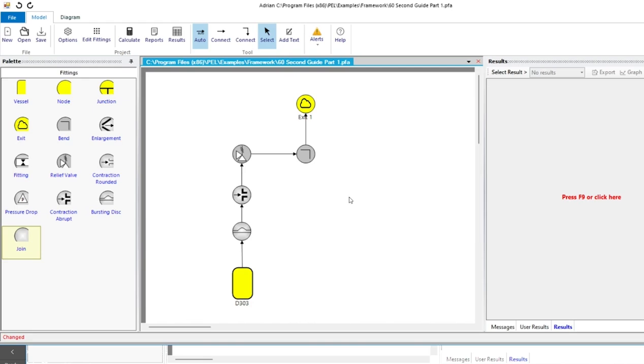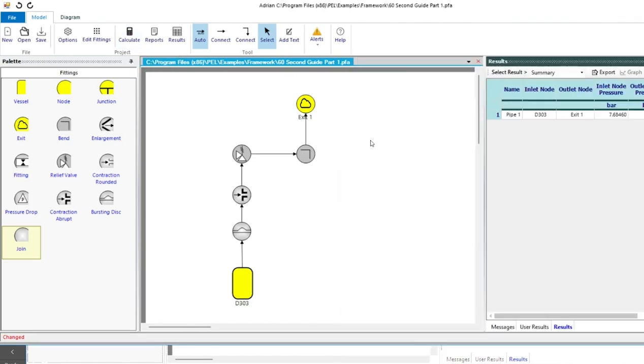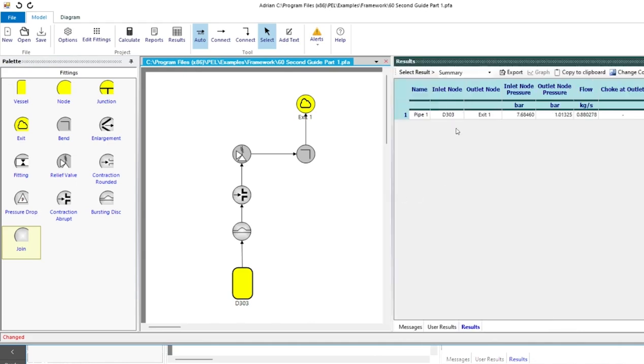So we've got our model set up. Let's press calculate and let's see what happens. So we've got our, let me just bring that across a little bit. We've got our results here.